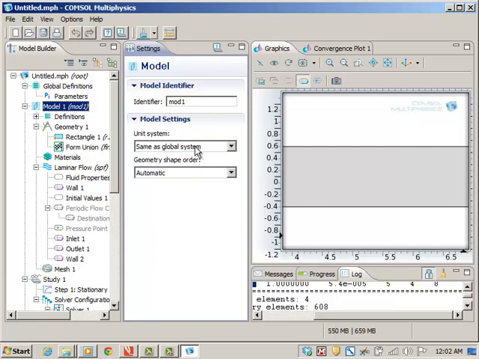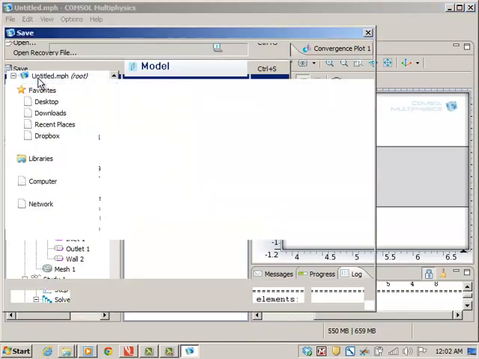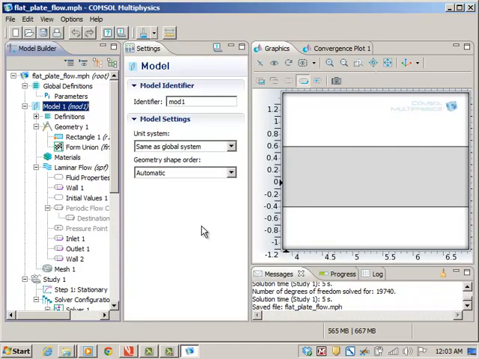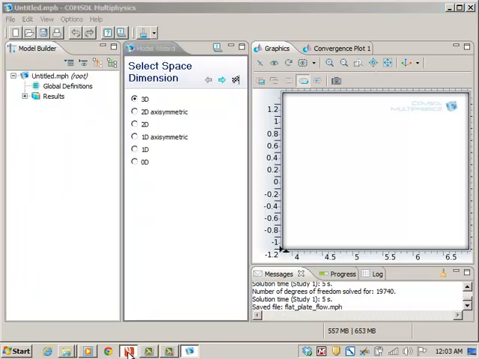flow in a circular geometry, circular tube or a cylinder. So let me save this quickly. Save as flat plate flow. Okay, and let's now look at this problem.